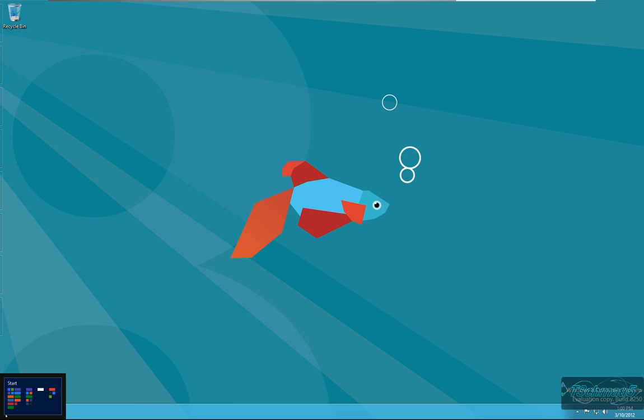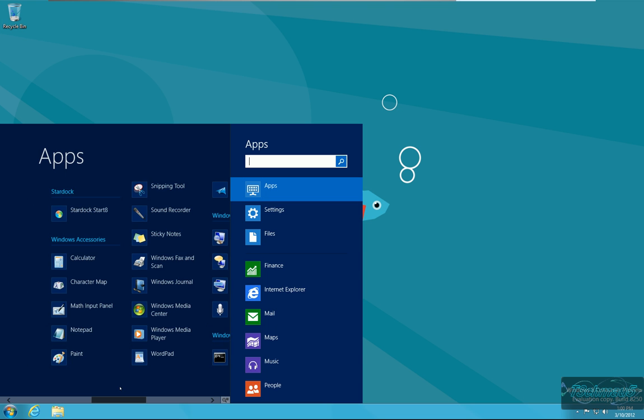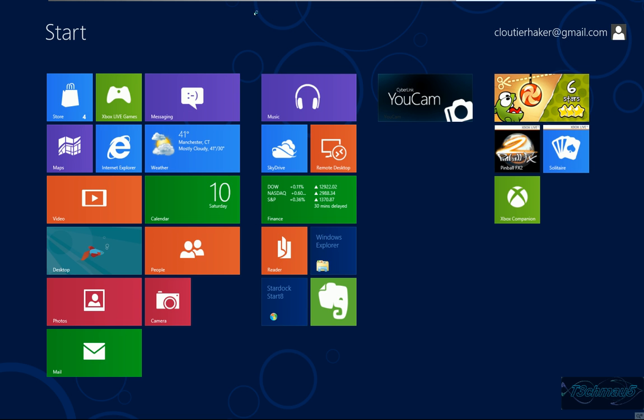I mean, there is no start menu on the desktop. This is just a hack to get it there, by the way. They got rid of the desktop start menu altogether. And let's see, get rid of that. This is what it looks like normally. But with a hack by Stardock, I am able to get the old start menu back, which is really nice.